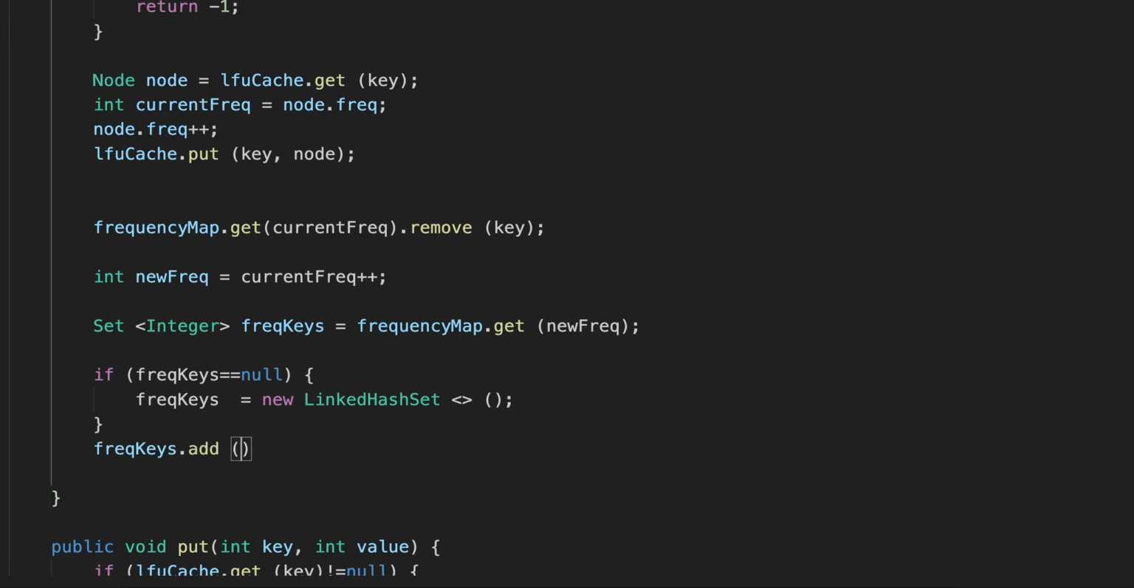We are adding our new frequency, and we are adding our frequency keys, right? That's it. And one more thing that we need to do here is return our node. Return our node value, right?